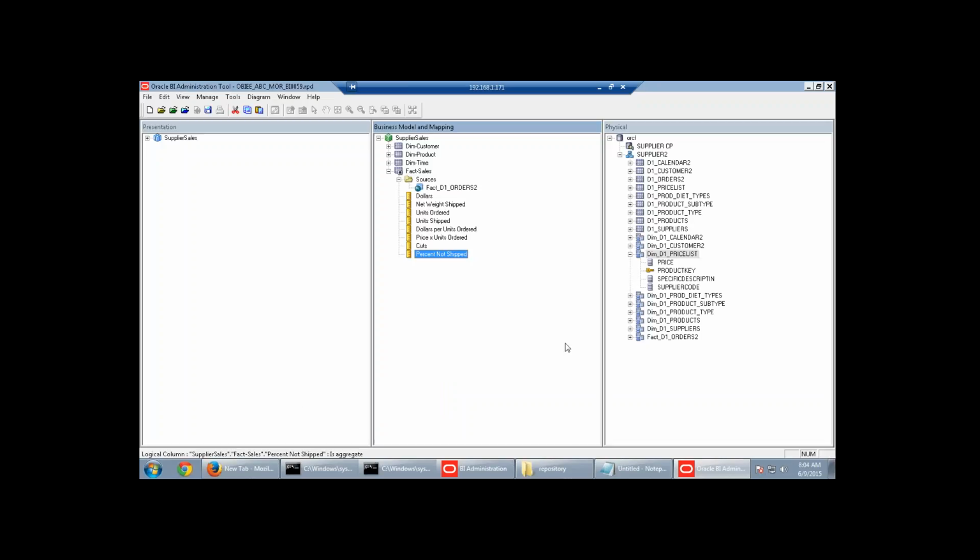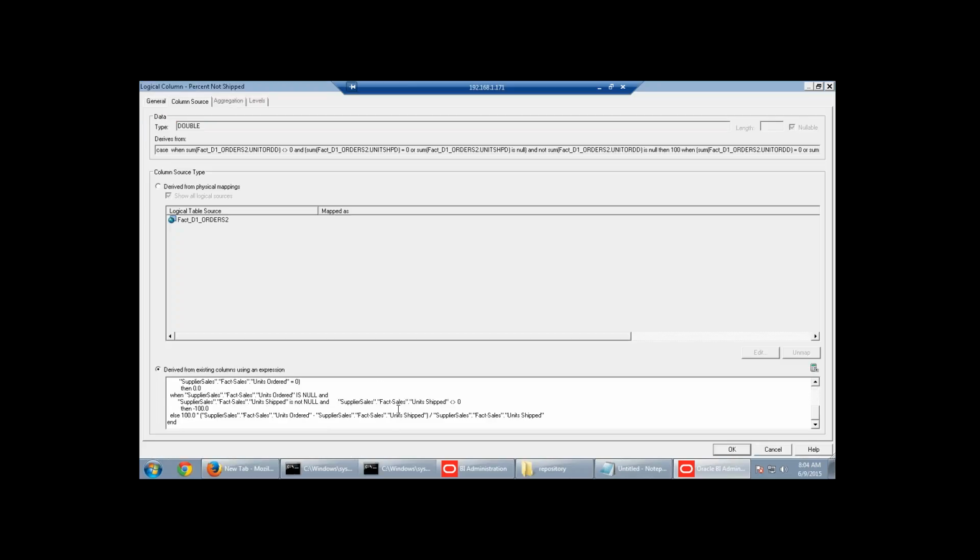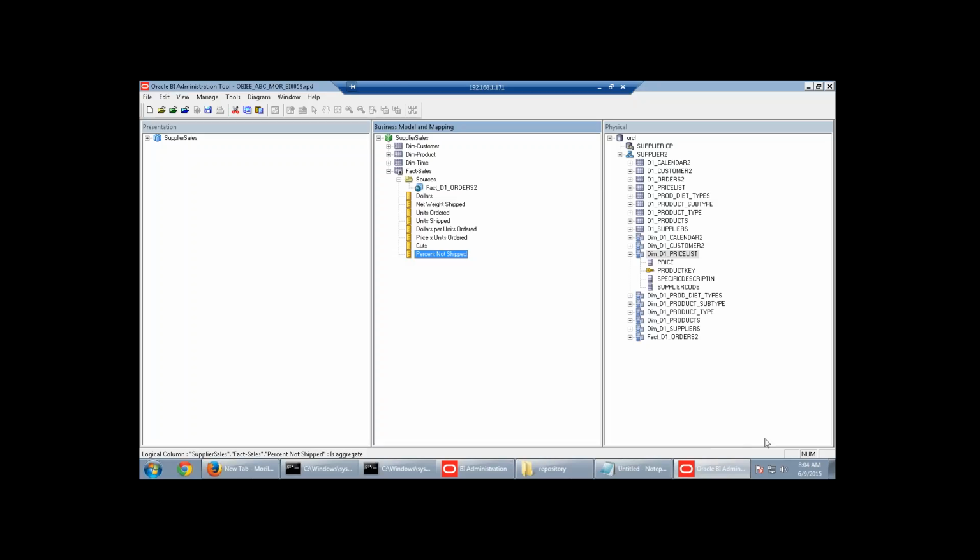The client will give you these formulas, and you can copy and paste them however you want. You can just decide whether you want to get it from physical sources or from logical sources. You need not worry about the formulas. So this is how you created dollars, price into units ordered, cuts and percentage not shipped.